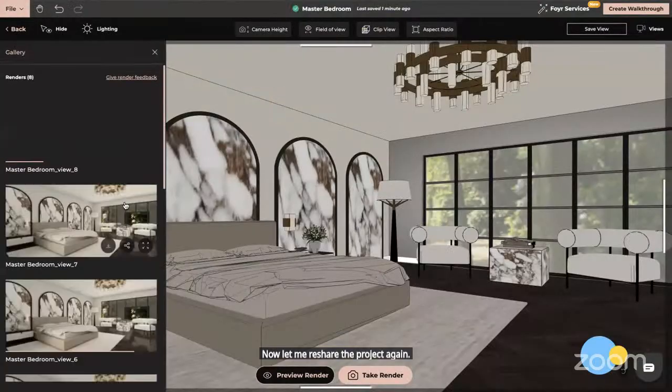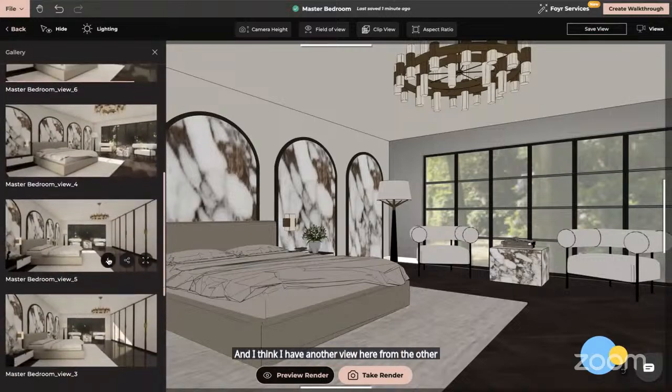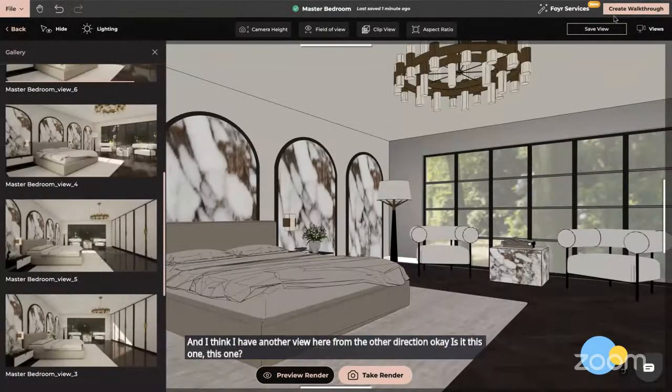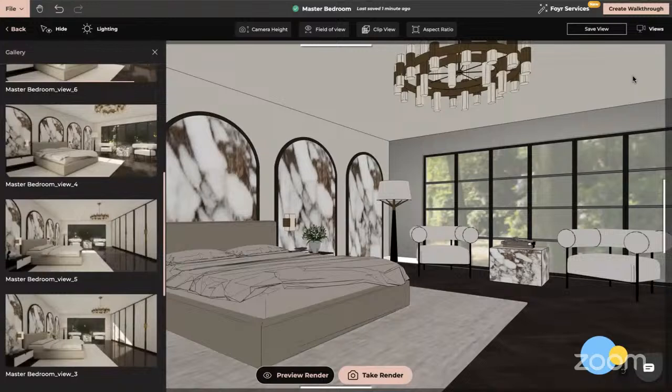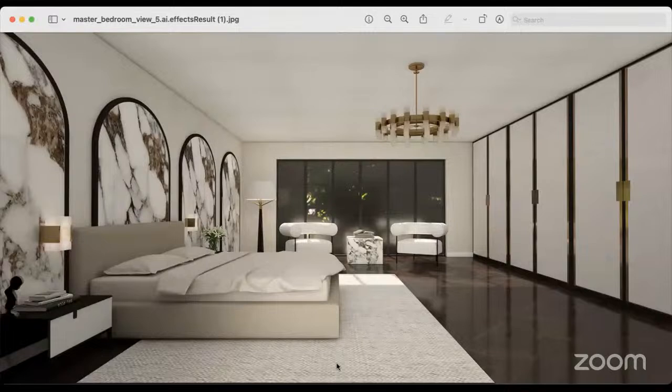Now let me reshare the project again. And I think I have another view here from the other direction. Okay. Is it this one? This one. So as you could see, we did a full project in less than half an hour. So it is doable. It's just that sometimes you have to be prepared. So this is from the other side.